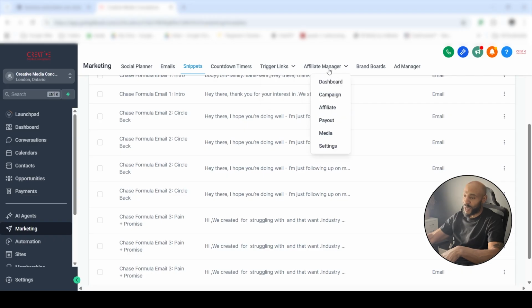We have an affiliate manager where basically you can set up an affiliate link and have other people promote your business or your instance of HighLevel, and they will automatically be paid based on how that affiliate link is doing. The system handles all that, calculates how many people visited the particular area, and it pays out the commission that you set up in the system.